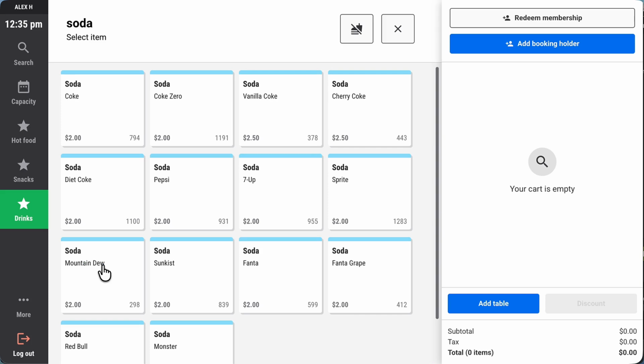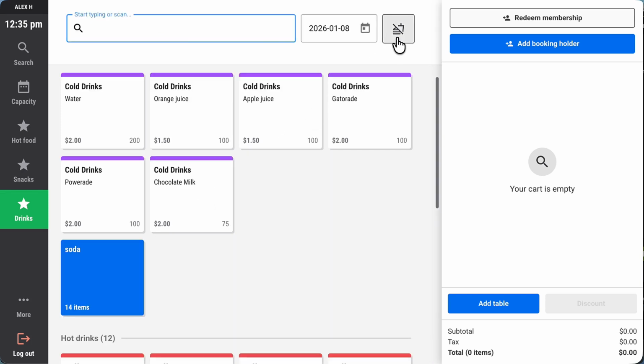Folders group stock items like drinks or food. They don't work for products like tickets or memberships. Those need their own tile.